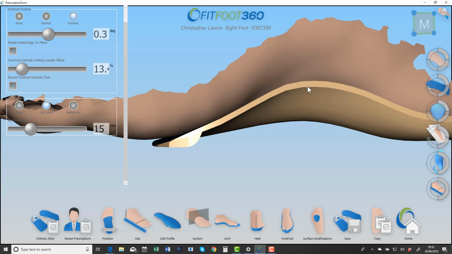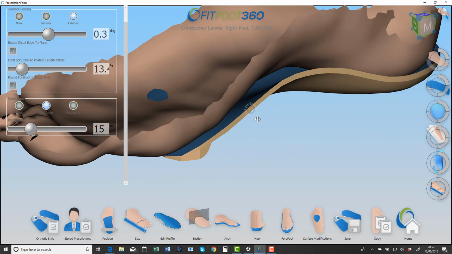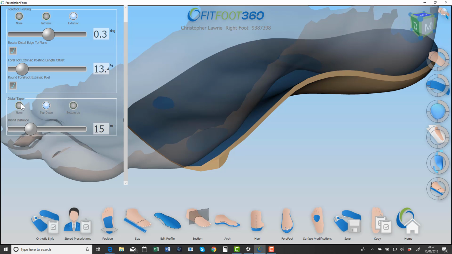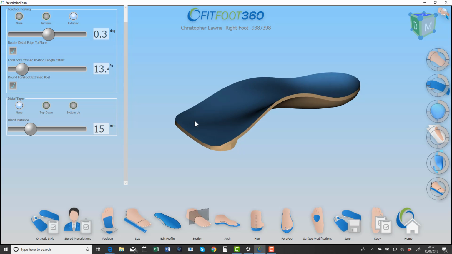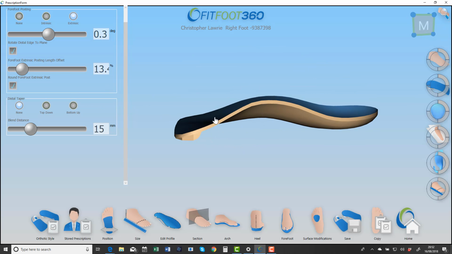So now what I'm doing through automated manufacturing is a lot closer to the finished product than if I was leaving that square edge on. But once again, it's a choice. And that covers it. Those are all the different options that we have for our forefoot region.